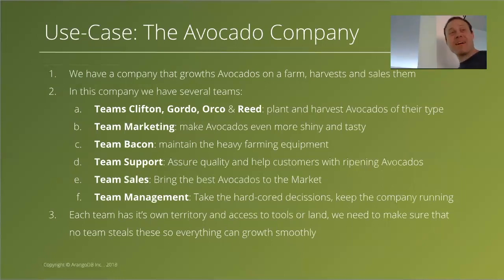Next team, team marketing. Their job is to make the avocados that the first team creates even more shiny and tasty before they go to market. Then we have team bacon, and their job is to maintain the heavy farming equipment, everything that we have standing here in the office. We have team support, so they assure the quality of the products, and as soon as we have ripened avocados, they're going to help the customers to keep the quality of the avocado.